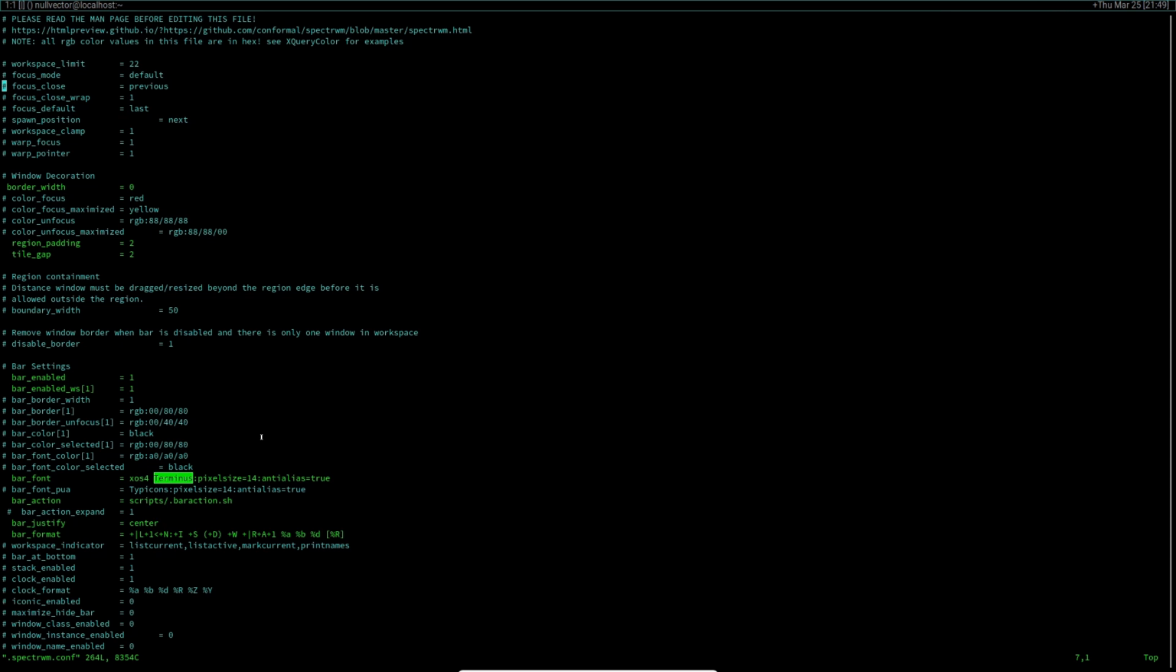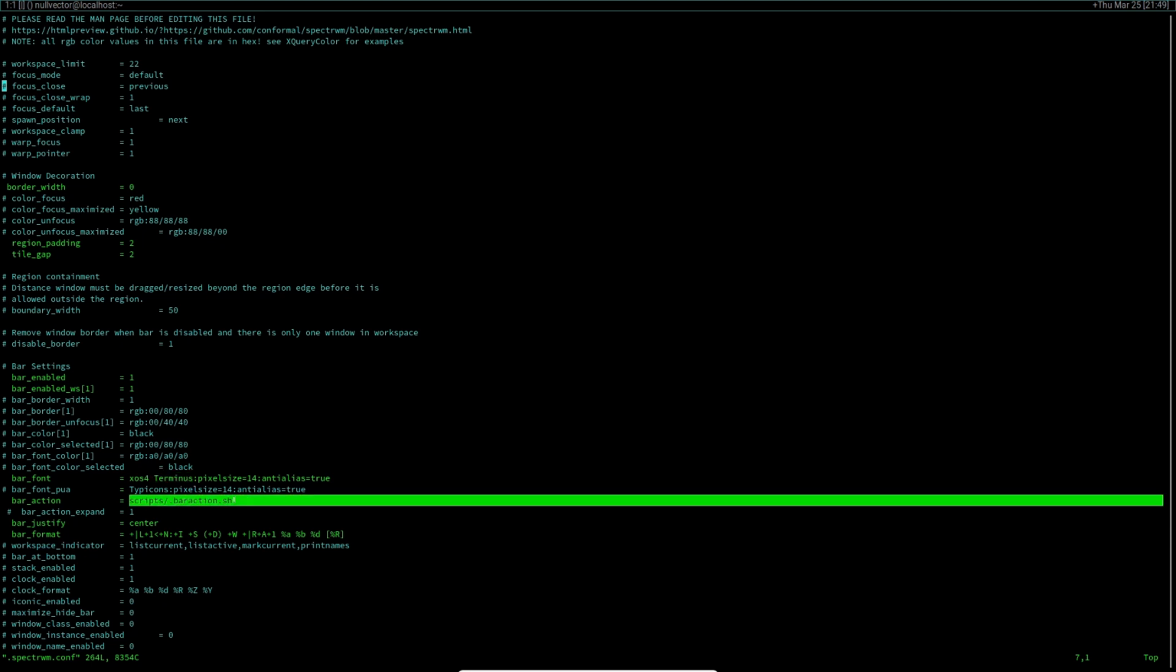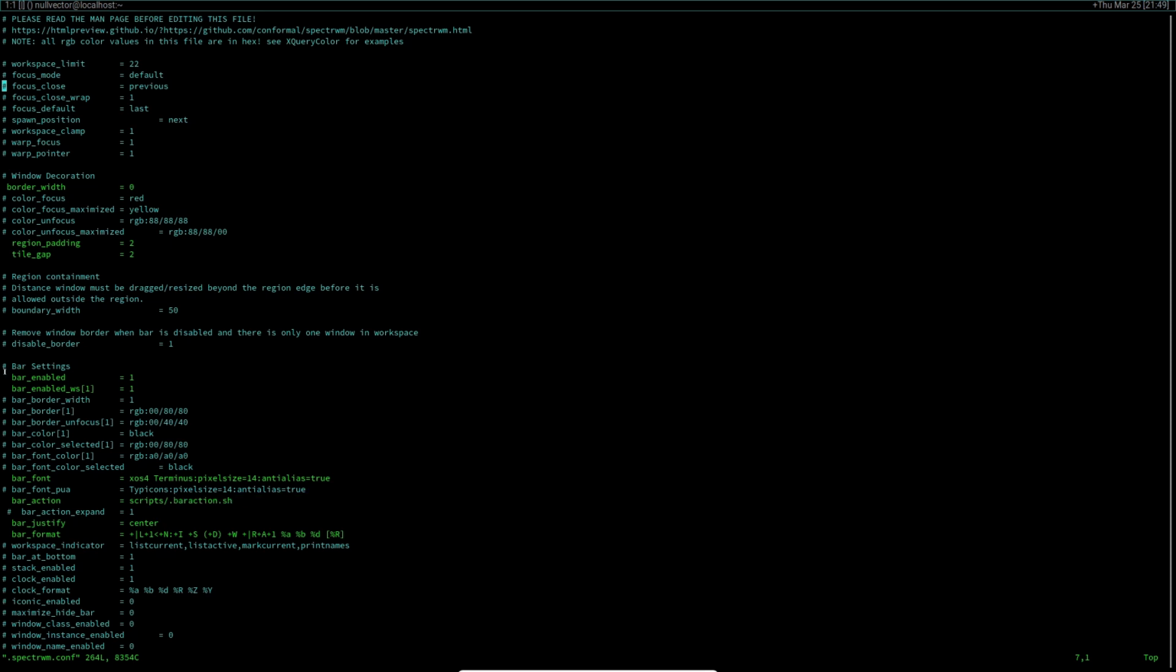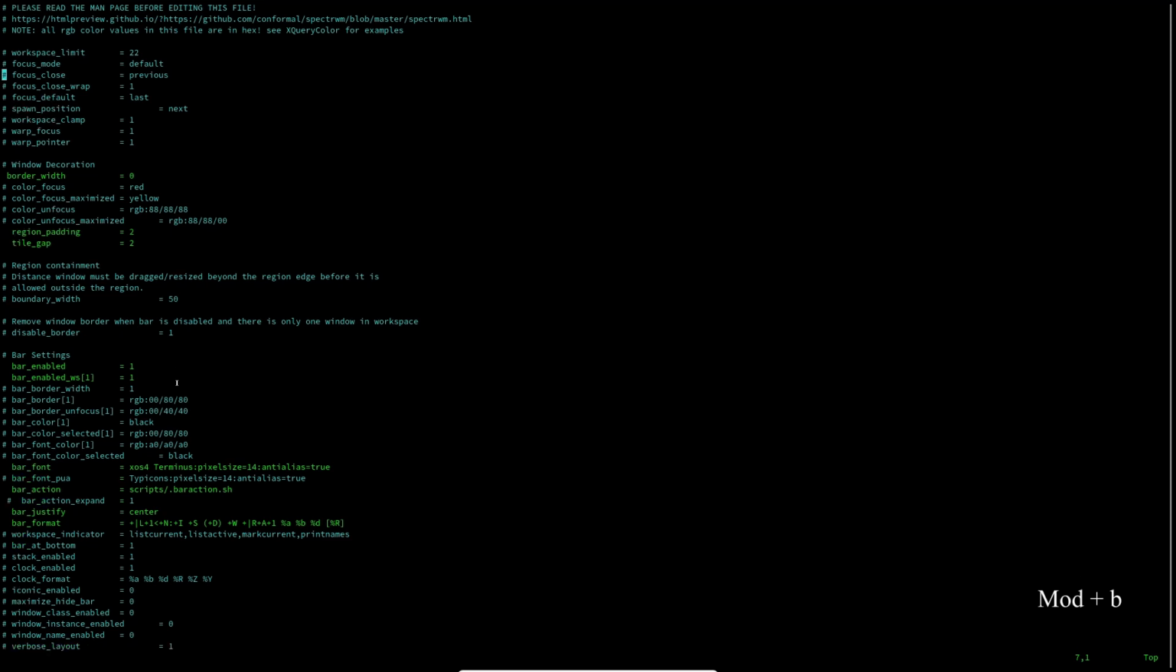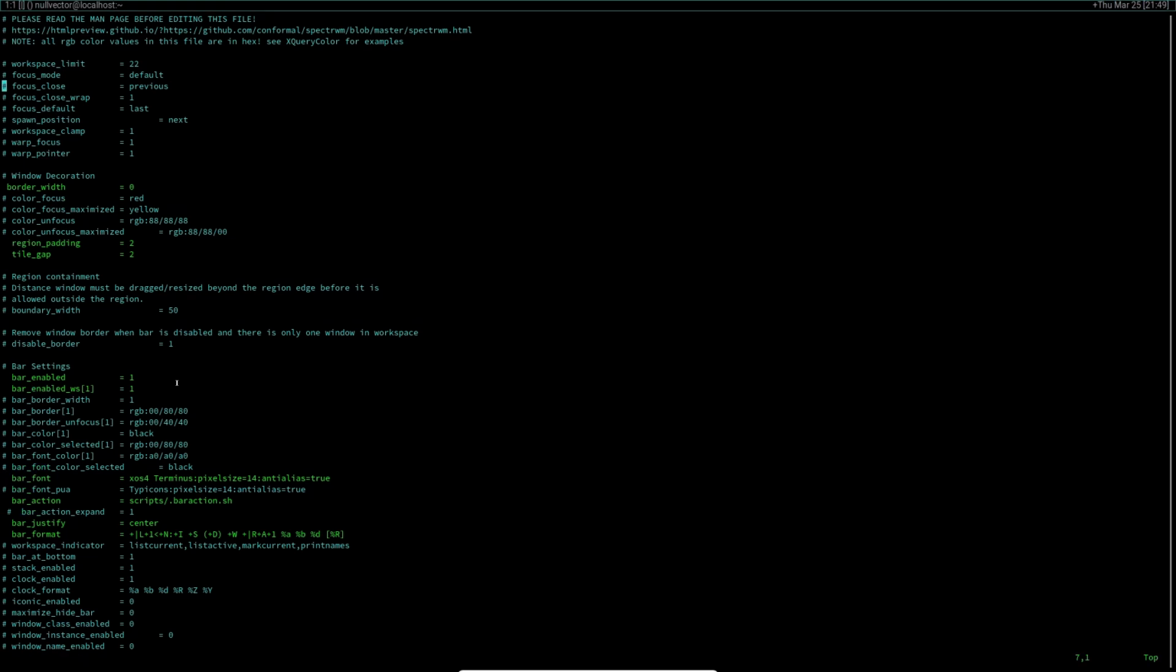Here the bar action is configured with scripts. Inside this folder there is a bar action script. Currently it's not working because I have not given it executable permissions. You can configure whether you need this bar, whether it's enabled. If you don't want that bar while you're working, you can use mod key plus B to close the bar, and use mod key plus B again to open up the bar again.